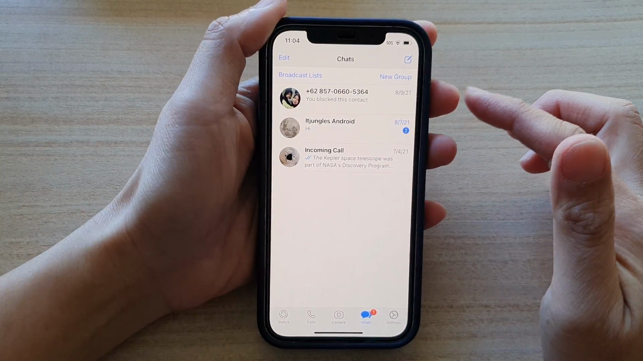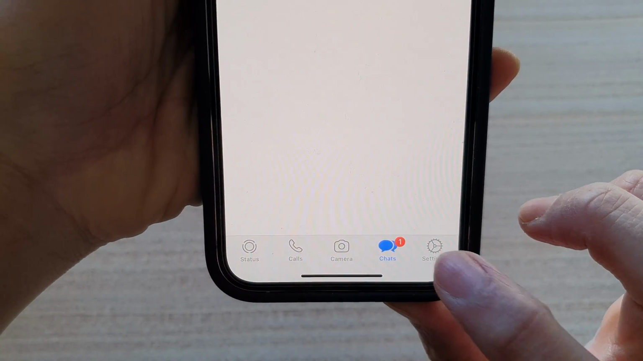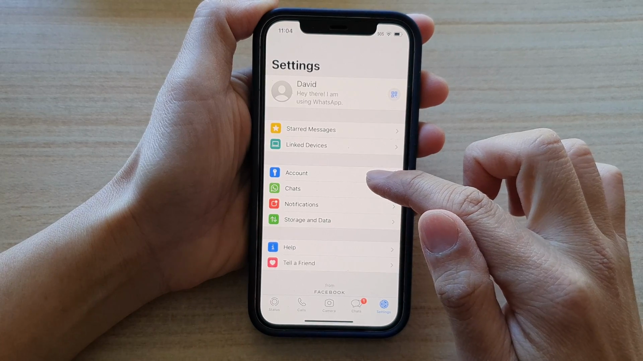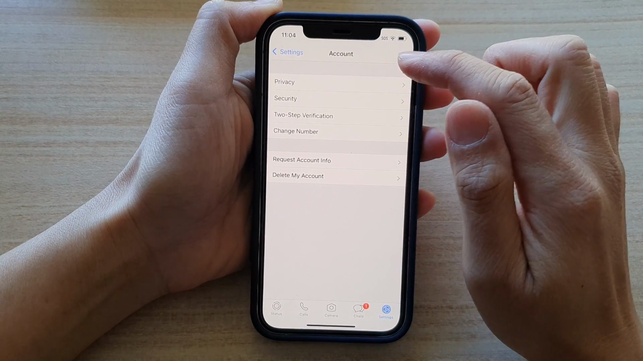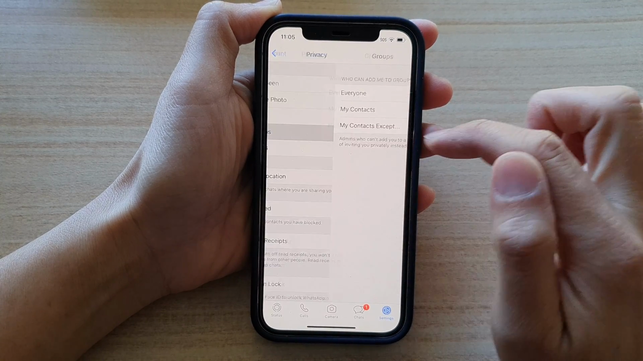Next, in here, you want to tap on the settings button at the bottom. And in here, you want to tap on account. At the top, tap on privacy. Then go down and tap on groups.